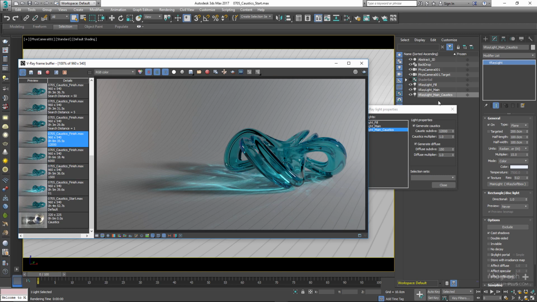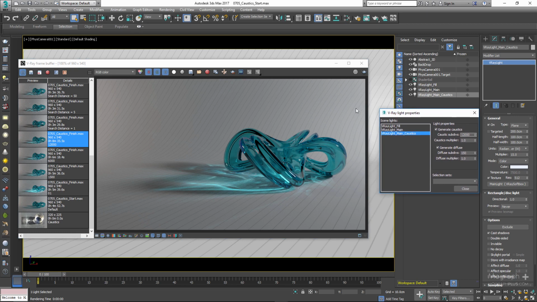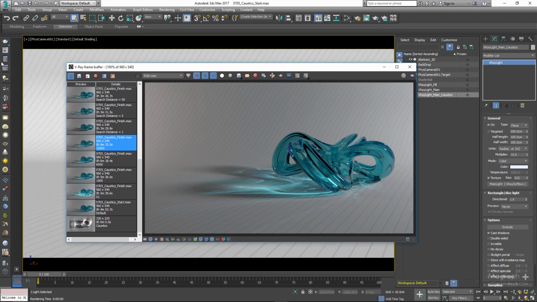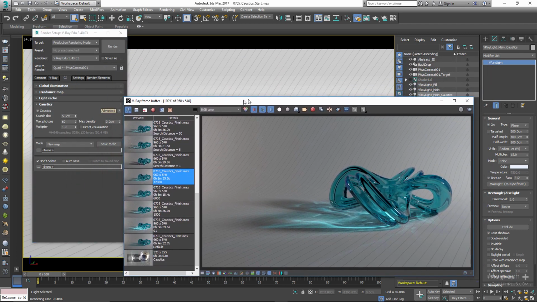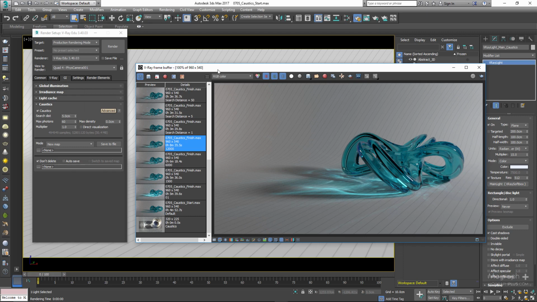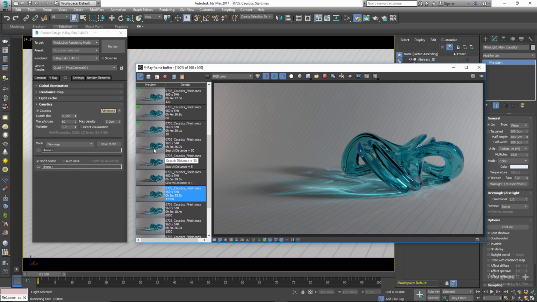Now let's go to the caustics rollout, set the interface to advanced, and let's see what we have here. First, we have search distance, and this is the distance around a given shaded point in which V-Ray searches for the photons. Smaller values produce sharper but perhaps more noisy caustics. Larger values produce smoother but blurrier caustics. This value becomes less and less important as you increase the caustic subdivs of the light. So let's set the subdivs to a very low value like 75.